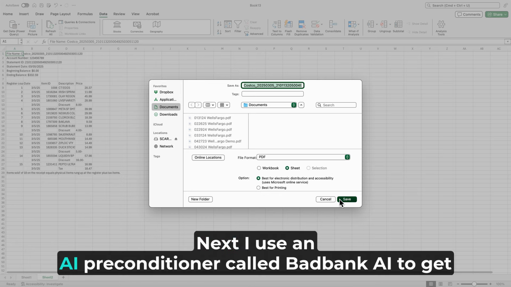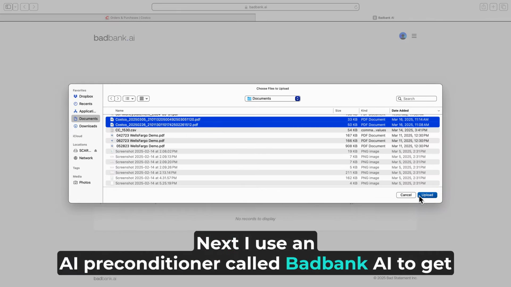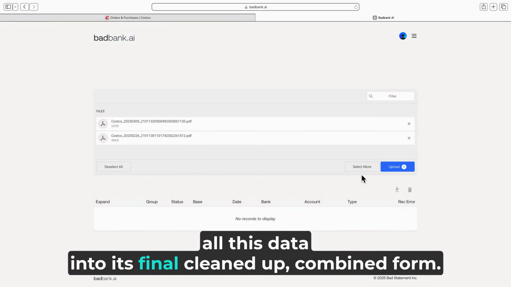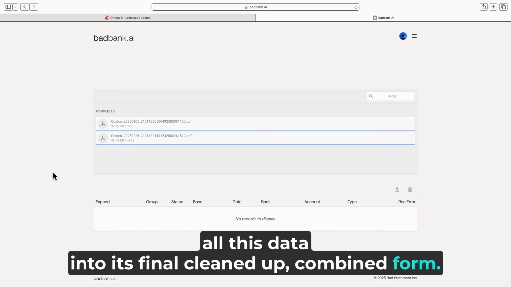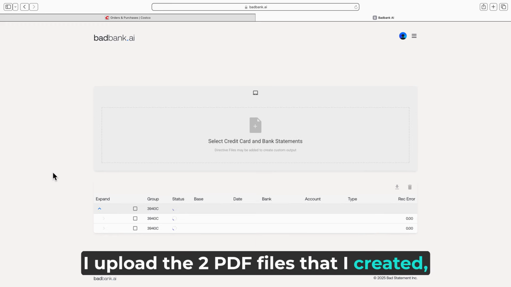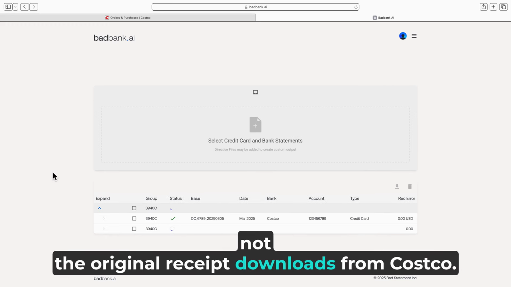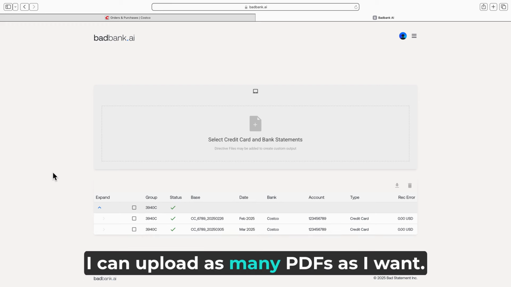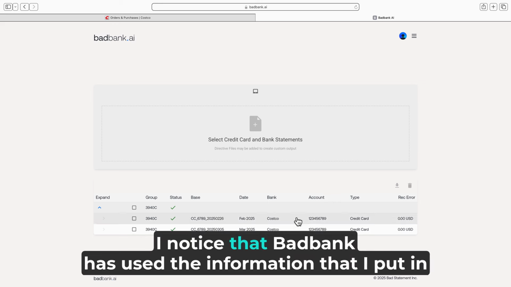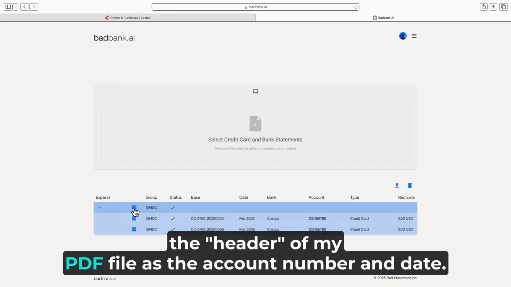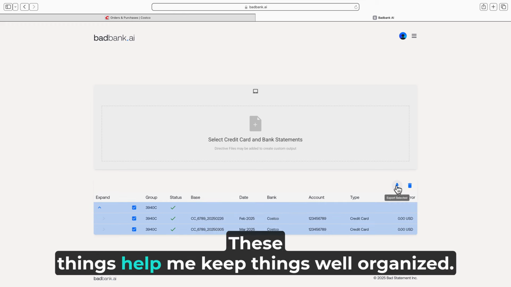Next, I use an AI preconditioner called Badbank AI to get all this data into its final cleaned up, combined form. I upload the 2 PDF files that I created, not the original receipt downloads from Costco. I can upload as many PDFs as I want. I notice that Badbank has used the information that I put in the header of my PDF file as the account number and date. These things help me keep things well organized. You can always customize your naming conventions.